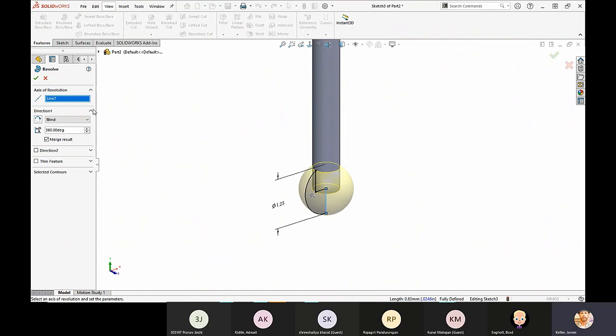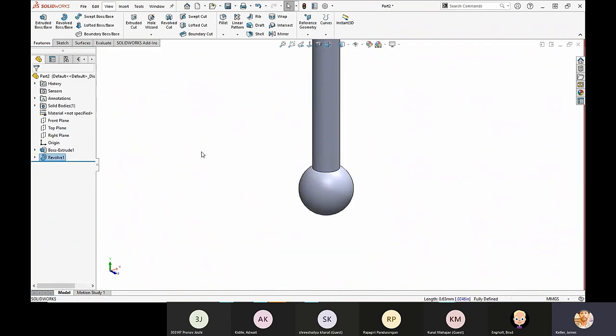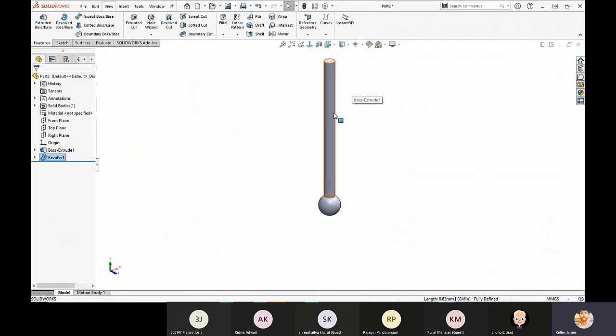So everything looks pretty good there. But I do want this here. I'm going to go ahead and just hit the OK, so you can see what that looks like. And we've created a rod with a ball end at one side. Now, pay attention to your solid bodies folder up here in the feature tree. This will let you know how many different bodies you have in a single part.